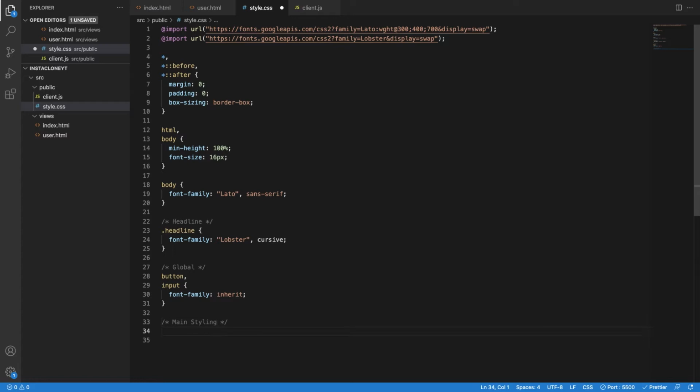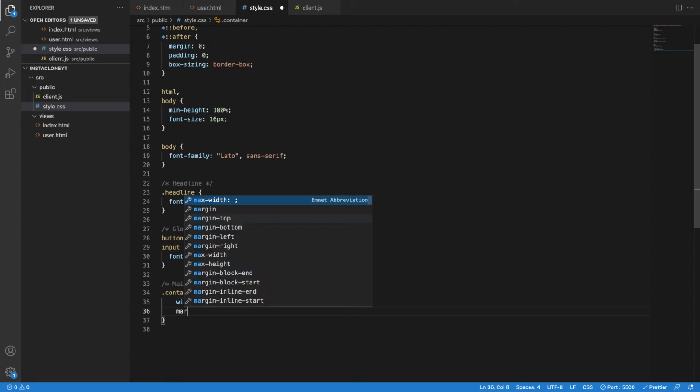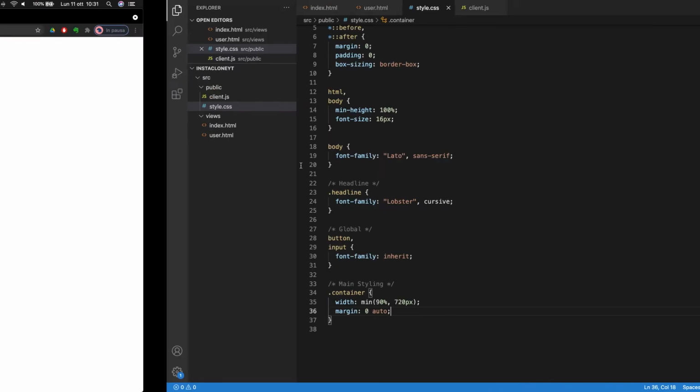Okay, in the main styling, we could have the container setting the width, for instance. So the width can be, let's say, min of 90% and a max of, let's say, 720. Can be done. Yep. The margin is going to be 0 auto, so that it centers it, and that's it. Let's try and save it.